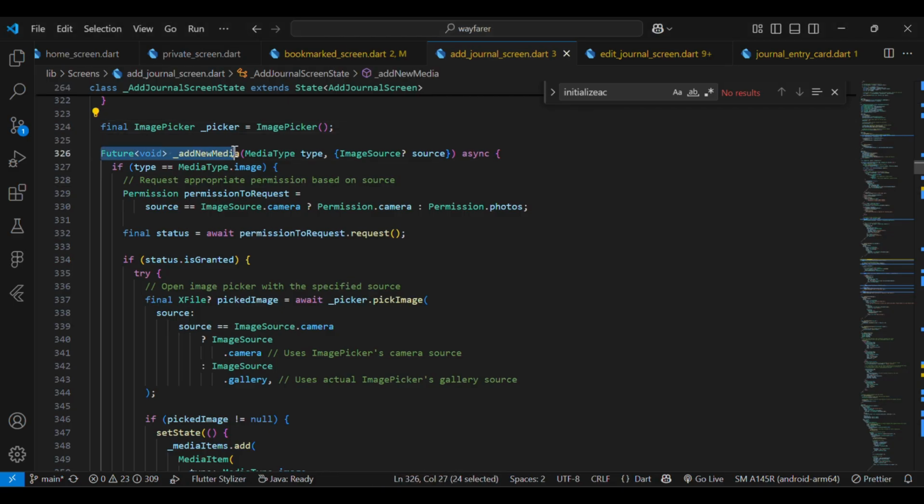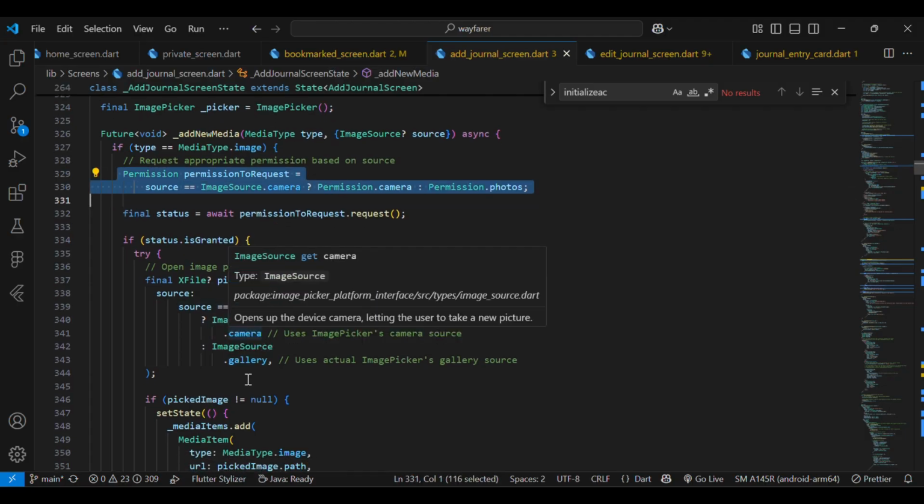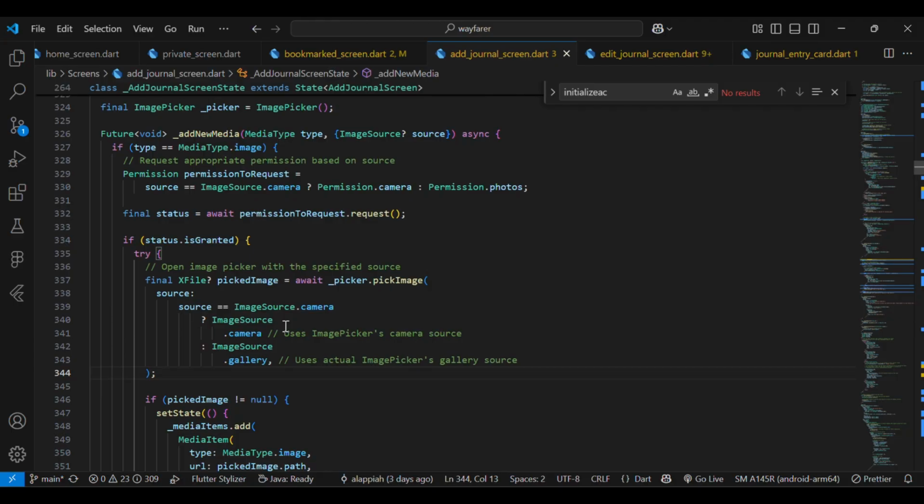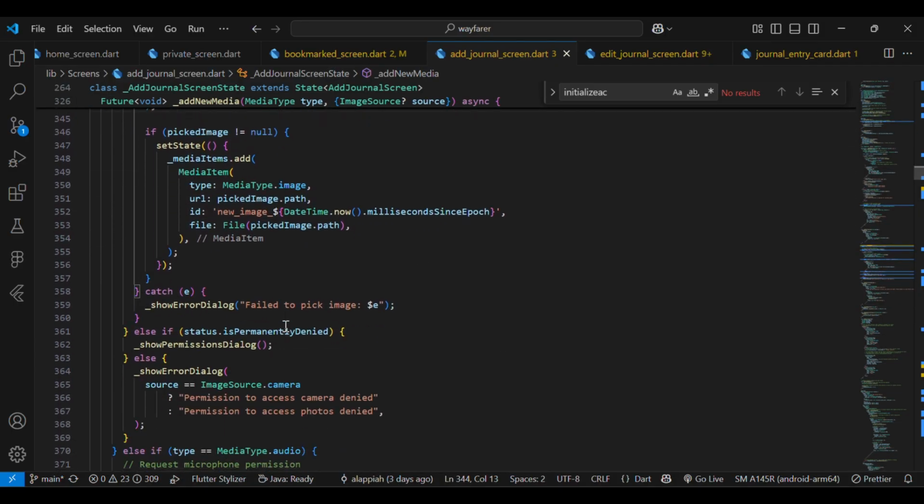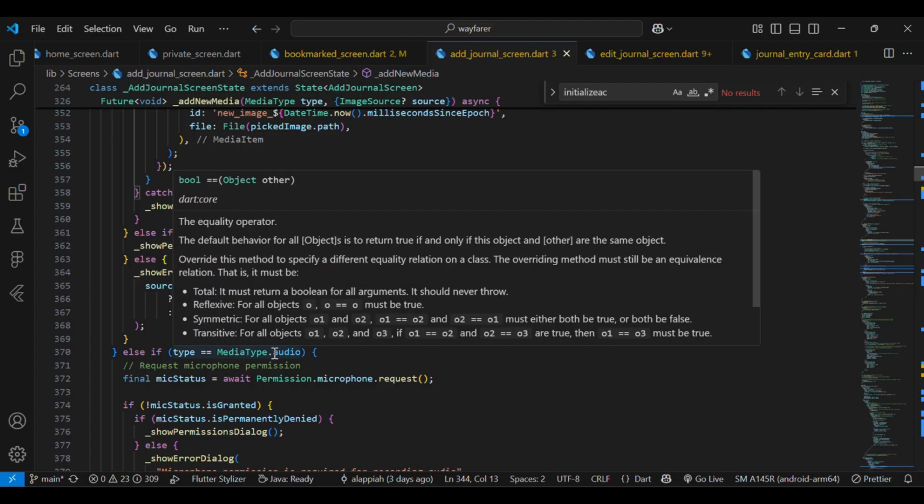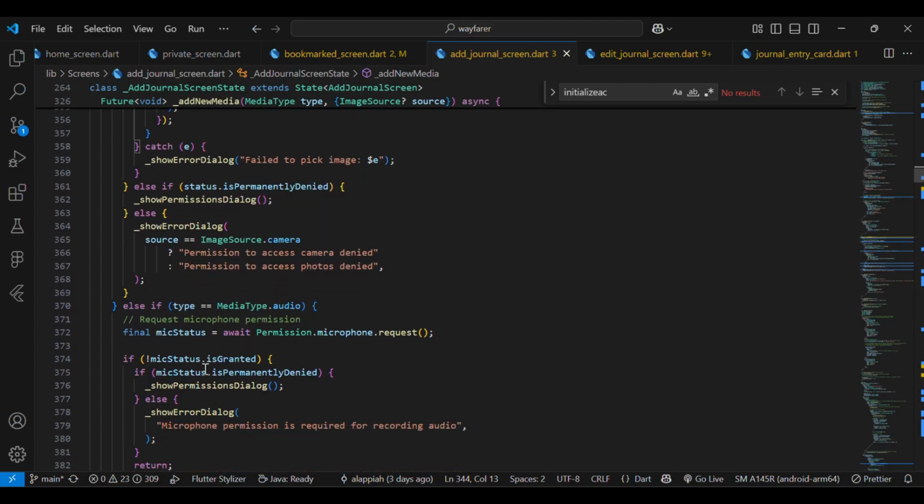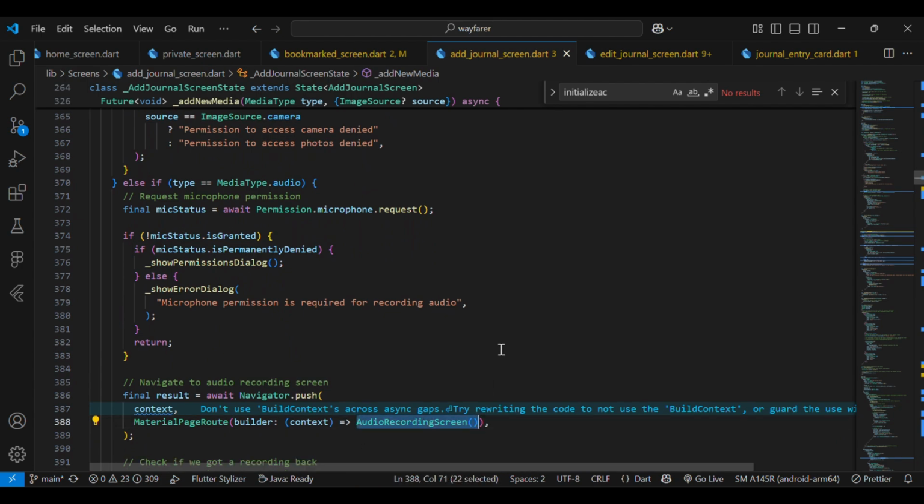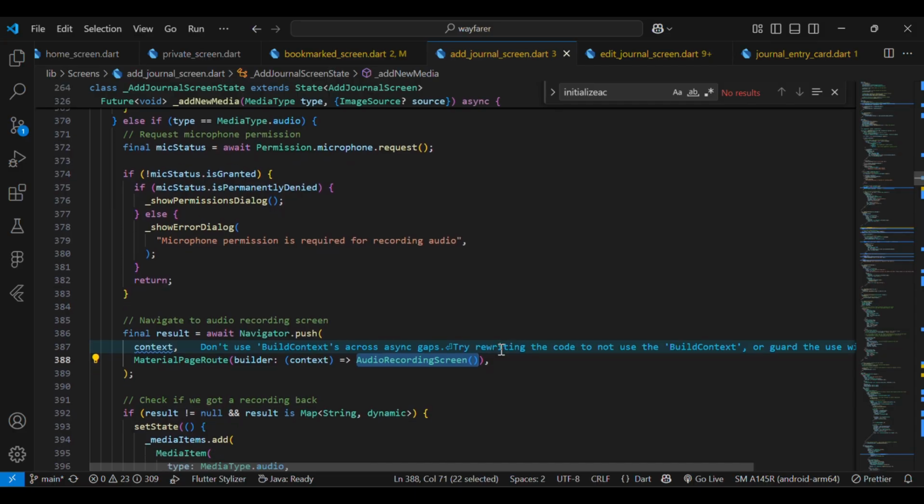So I have this function, the add new media method, sorry, function. If the media type is MediaType.image, first it will ask for permission to use the gallery. Depending on what the user clicks, it will either use the camera or the gallery to put the picture or the image on the screen. And I also have an else if statement. If the user clicks to add an audio, it asks for permission, and then they go to record the audio by navigating them to the audio recording screen, and from there they can record and save it, and it displays back in the add journal screen for them to play the recording they just did.